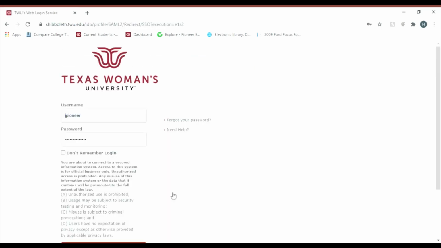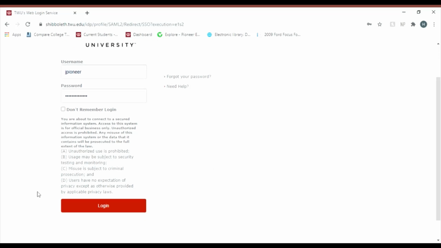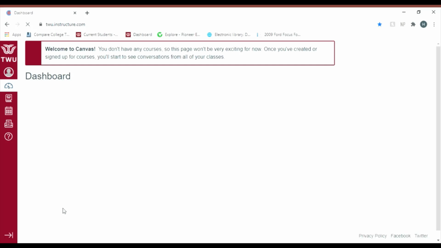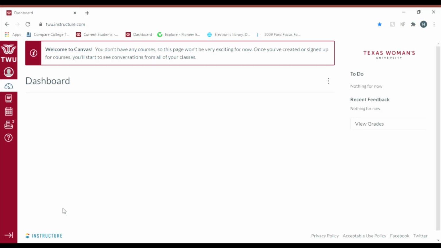Using your Pioneer Portal login once again, it will take you to our dashboard. Keep in mind that if you have not registered for classes or if your professor has not activated your course shell yet, your screen will look like this, blank. But once your classes go live, you'll be able to see them here.